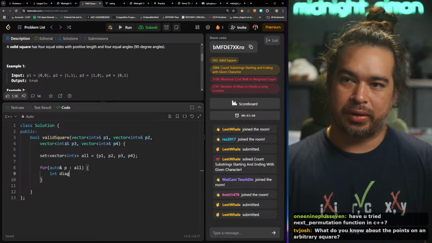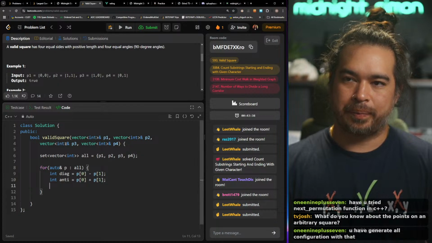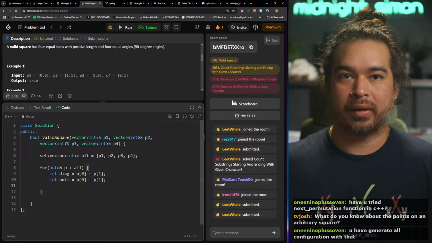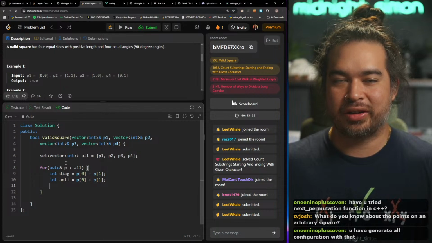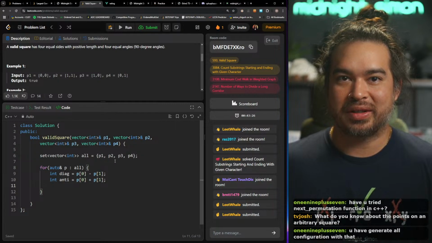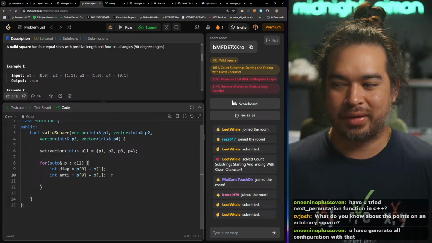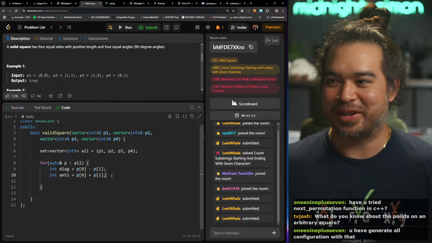So the diagonal is just P0 minus P1. The anti-diagonal is P0 plus P1. Have you tried next permutation? No, I don't ever remember that function. Maybe I should. What do you know about the points on an arbitrary square? What do I know about them? That they make a square.